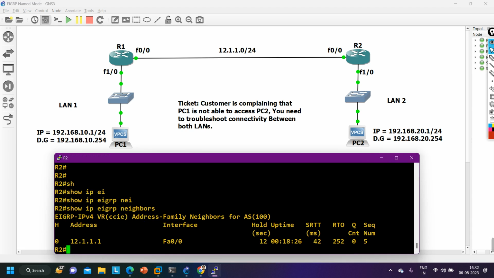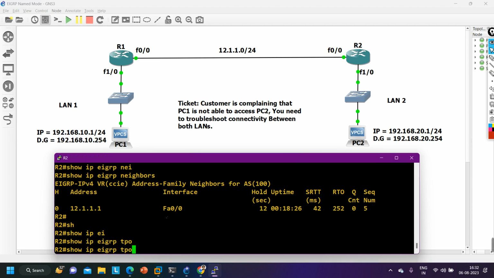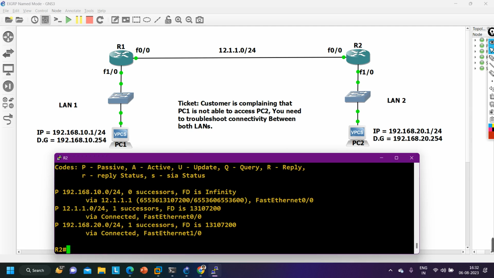Okay, on router number 2 I am going to check the topology table. So show IP EIGRP topology. Inside the topology table we are able to see this prefix, 192.168.10.0/24, 0 successor. For this network, 0 successor, and this network is reachable via 12.1.1.1. Let me do one thing. If this network is in the topology table but not in the routing table, then I am going to open this prefix in detail.